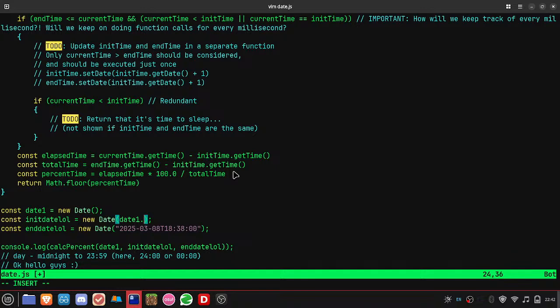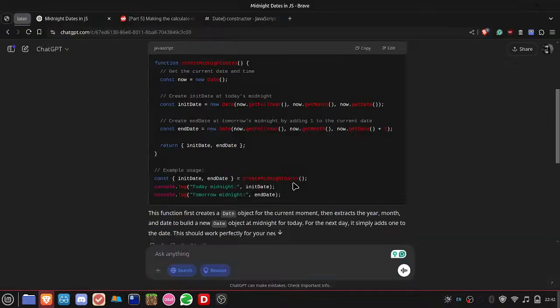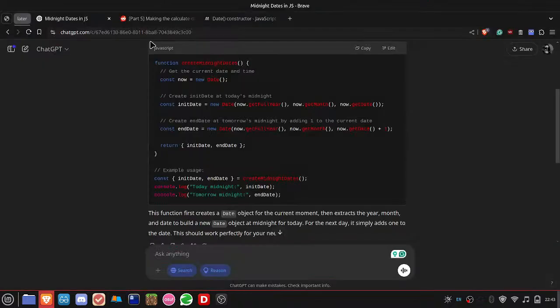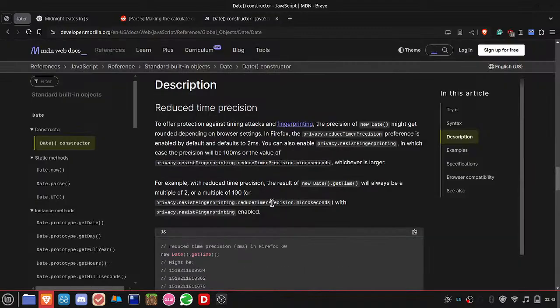I think we should follow the naming conventions that ChatGPT uses, because that is much better. Now, what to do? getFullYear. Now getMonth. It is just so bad. Now getDate. Now look at this. Do you see this?